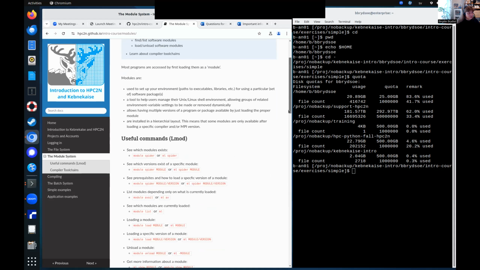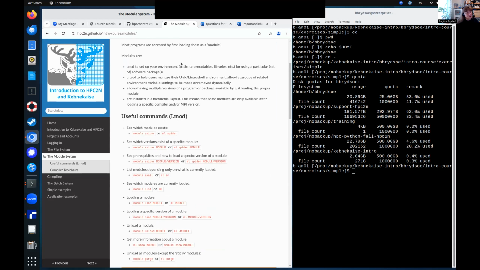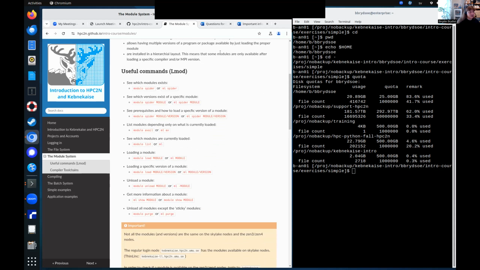So most of the programs on Kebnekaise, you cannot access them directly. You need to load them as a module. Modules are used to set up your environment with paths to executables, libraries, etc. for using a particular set of software packages. It's a tool to help users manage their Unix or Linux shell environment, allowing groups of related environment variable settings to be made or removed dynamically. And the good thing here is it allows you to have multiple versions of a program or package that are easily available by just loading the proper module.